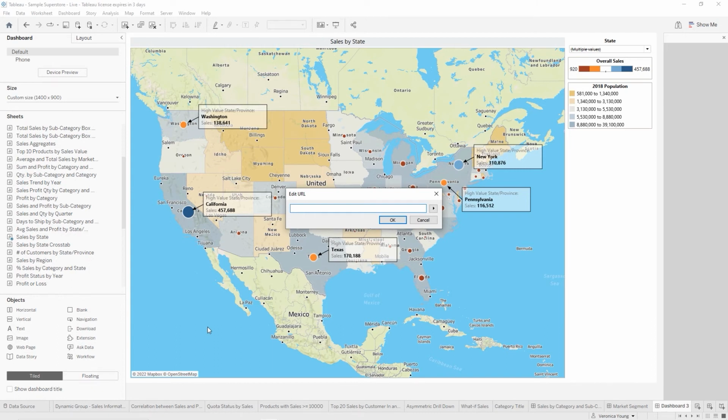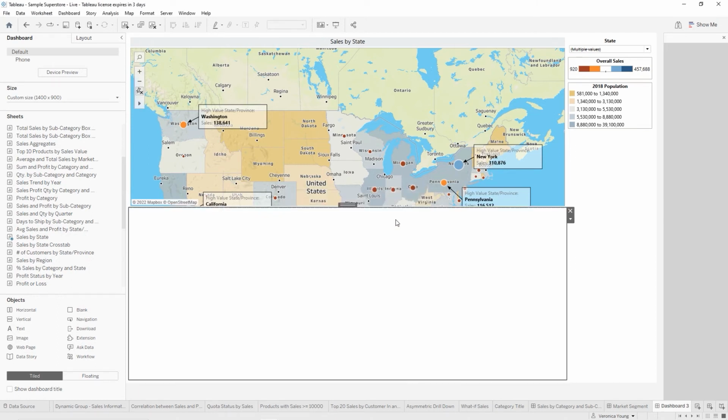And so I'm going to type in a URL here. It's starting with HTTPS://, and it's World Population Review all together .com/states, and go ahead and click OK.